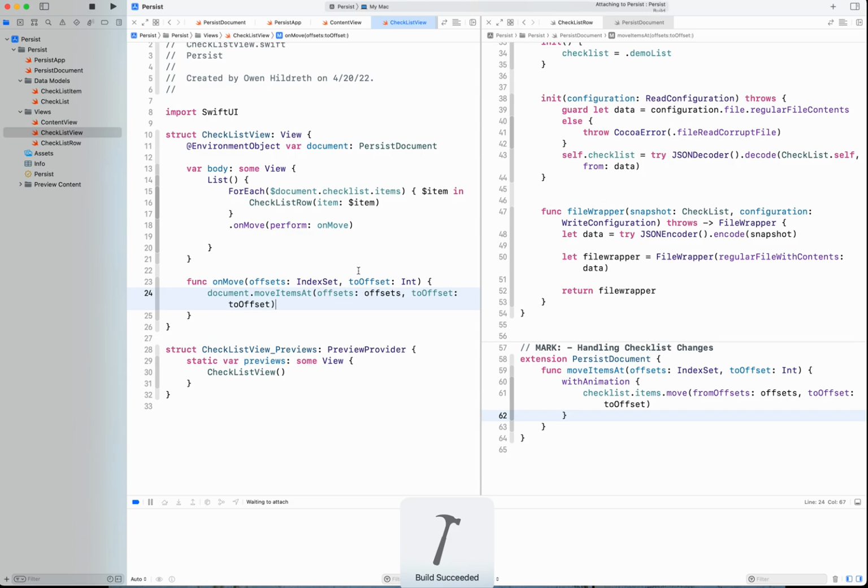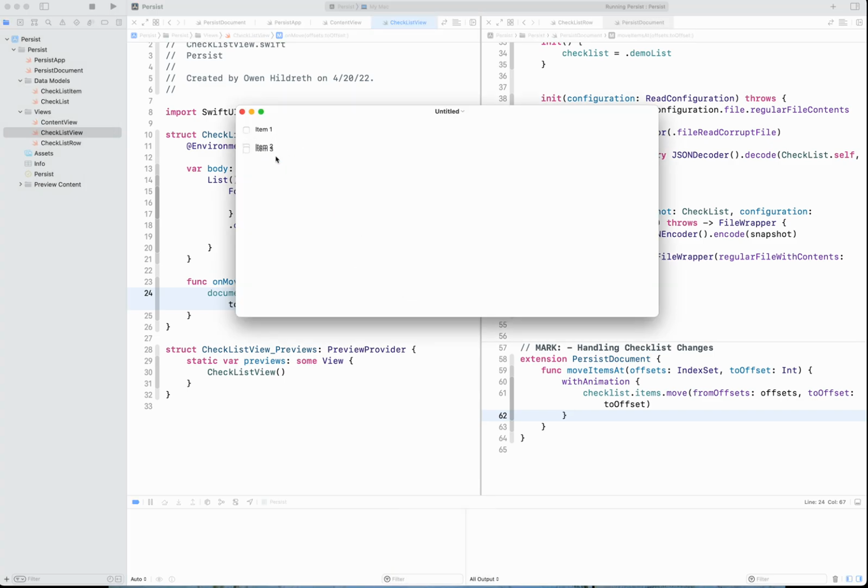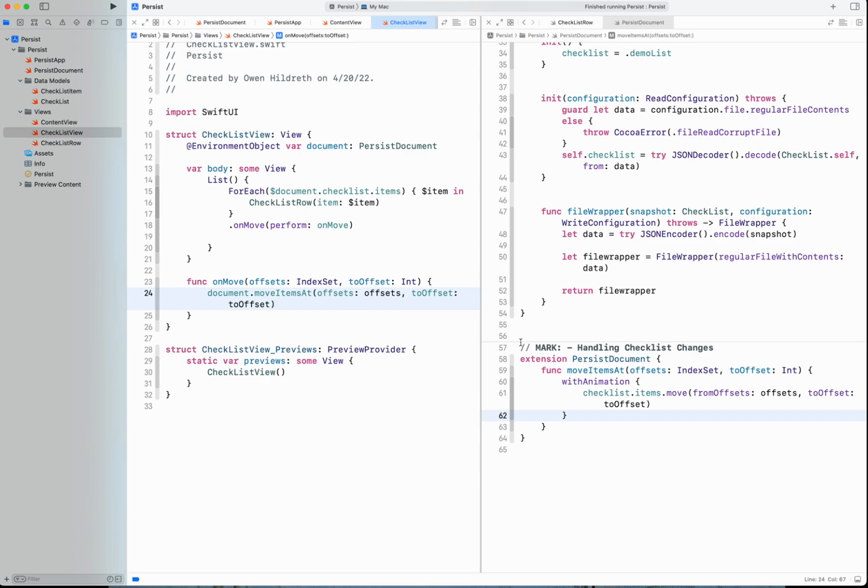Let's see if that works. And we can pull things around. This is really nice. We get that blue line telling us where we are. Because we put this in a with animation, we get the right type of animation here. And we didn't have to do anything to get that other than call with animation. Okay? Like I said, we could have called this right in here, or even right here, but we're going to add some logic to this that really belongs in the view model. Okay? So there's the on move.